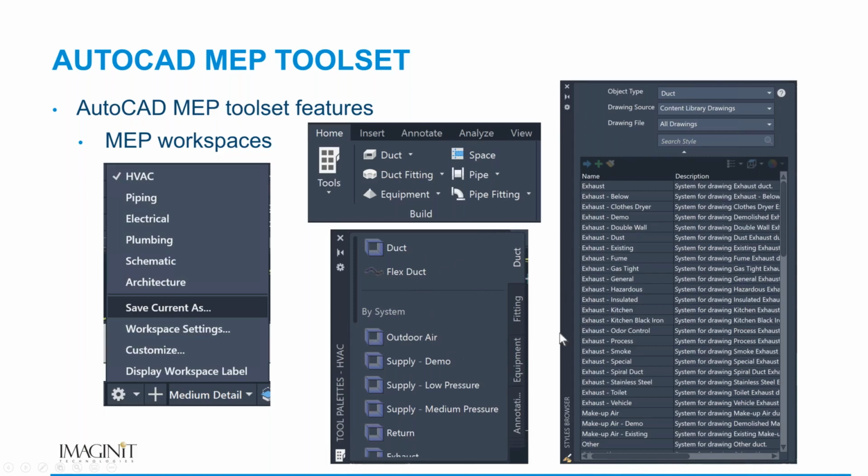And if I'm over in my styles browser for the tool palettes, you'll see that under my object type of duct, I have a large number of predefined ducts that I can choose from. Is it a smoke duct, or is it a smoke exhaust? Is it a spiral duct exhaust? Is it a makeup air? I've got some other things in here. So that's all part of the HVAC workspace.